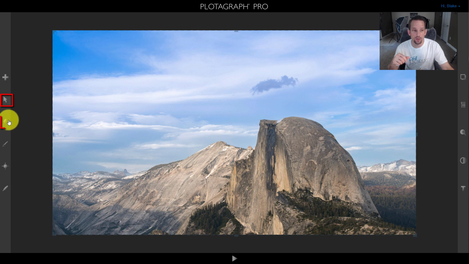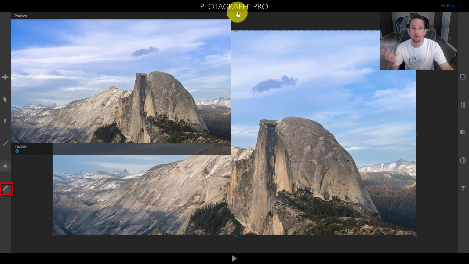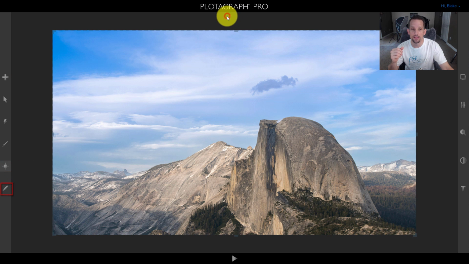Here you have your selection tool. Here's your automated masking tool. Here's your more intricate painted masking tool. Here is your animation points. And these are the things that make this thing work. And then here is your feathering for your masks after you've created a mask.